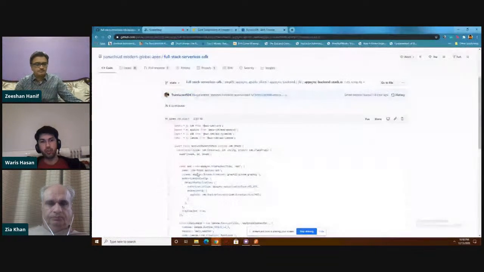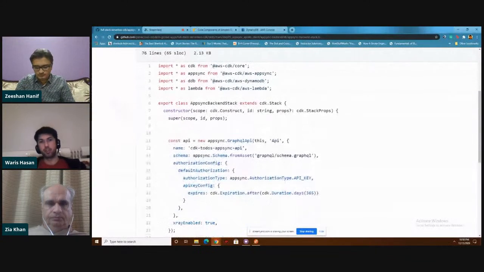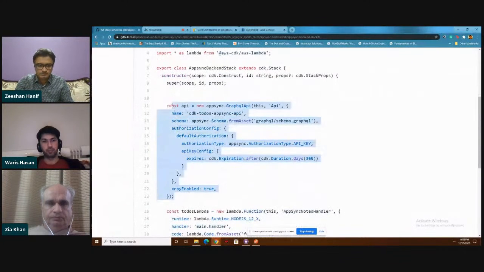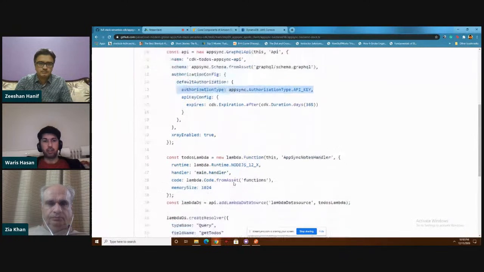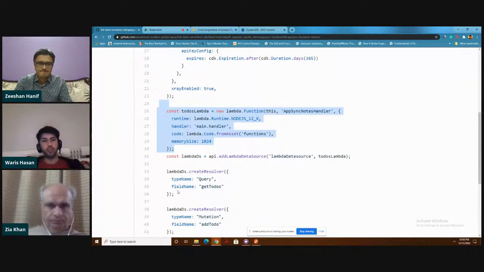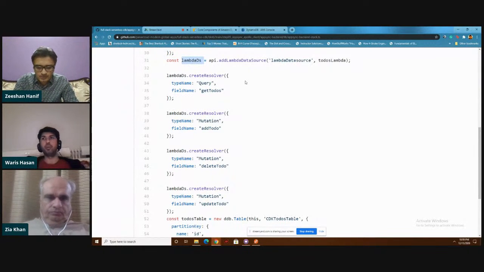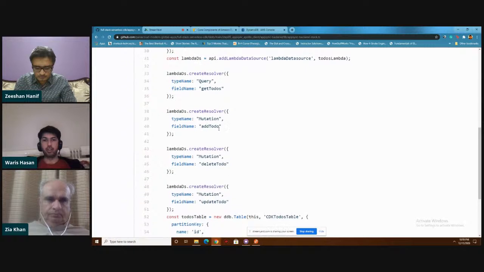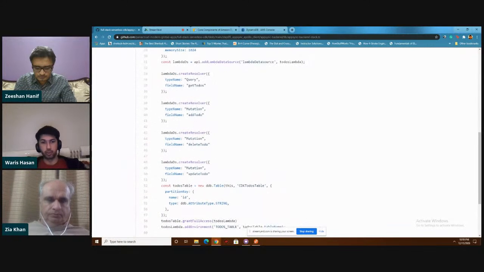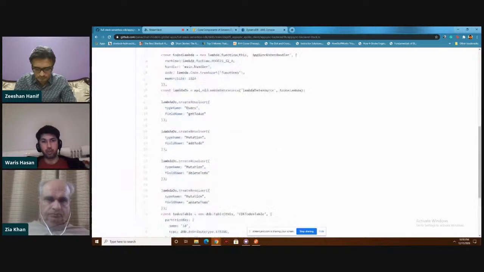Okay. So the backend is very similar to what Zeeshan has just explained. First of all, we have initialized our AppSync, and we have added API key as an authorization. And then we have created our Lambda function. All the resolvers of all our mutations and queries are connected to this Lambda function. This Lambda function is basically doing the CRUD operations, create, read, update, delete, on DynamoDB. So if I run this query get to-do, it will fetch all the to-dos. Add to-do would add a to-do in the DynamoDB, and likewise for the other queries and mutations.